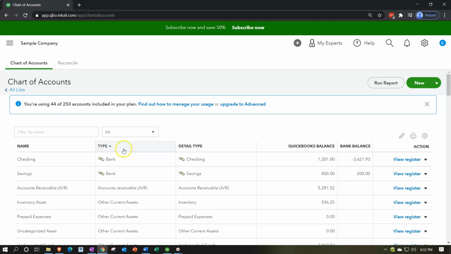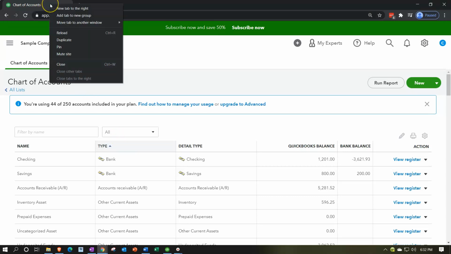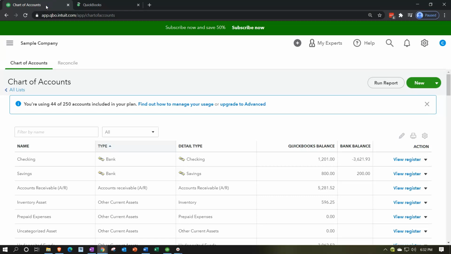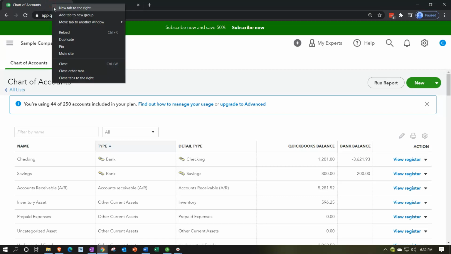Now the default is to keep it sorted by type, and I'll explain more as to why that would be the case shortly. Let's go ahead and open up our two favorite reports now, that being the balance sheet report and the income statement or profit and loss report. To do so, I'm going to go up top and right click on this tab up top. We're going to duplicate that tab. I'm going to go back over here again, right click on it again, and duplicate it again while that other one is thinking.